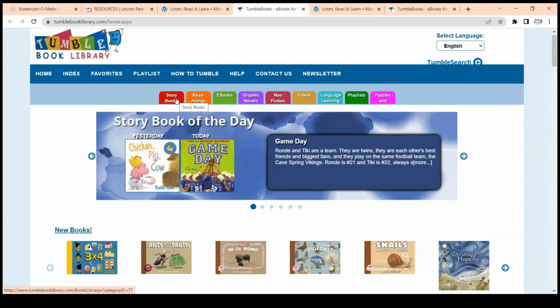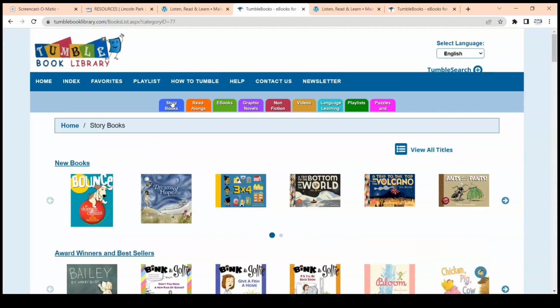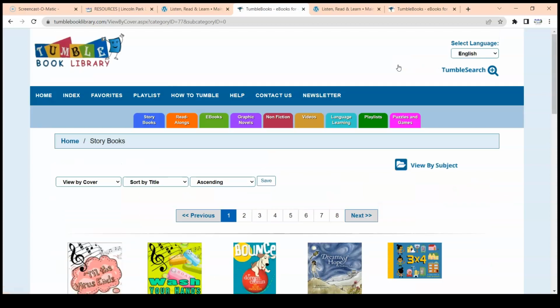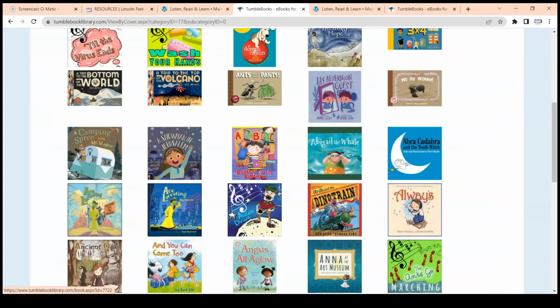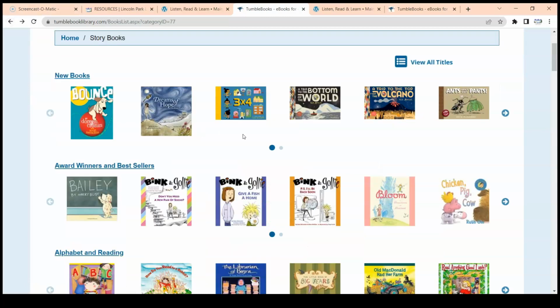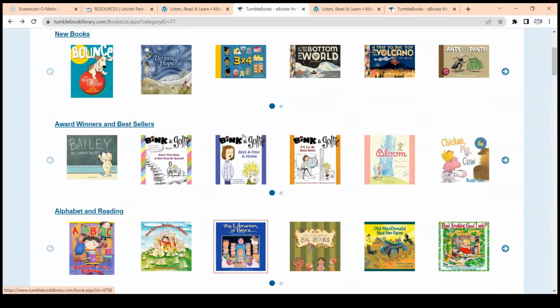So if you're looking for specific types of books, like here we have storybooks. If we click on storybooks, it's going to give you all of these storybooks here. So you can either go through their featured categories like new books, award winners, and bestsellers. You can see alphabet and reading. Or if you want, you can click view all titles, and then it will just give you all of the titles. You can sort by cover, title, ascending, however you want to do it. You can do it by subject. And I'll go back. Or you can just do it by their featured categories.